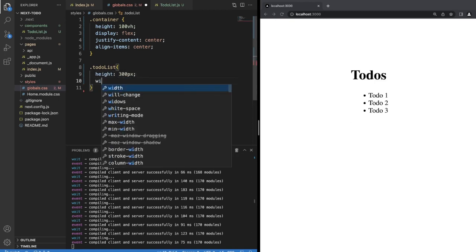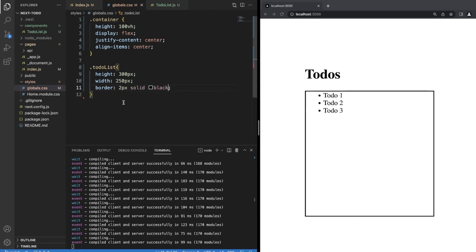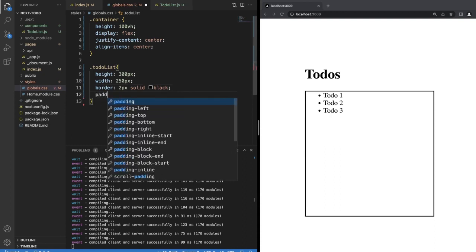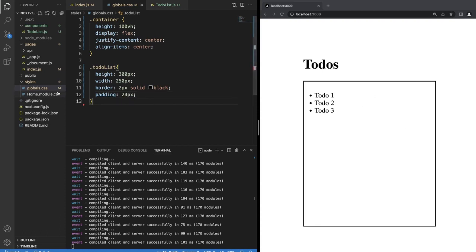And we'll give it a width of 250 pixels. And we'll give it a border, 2 pixels, solid black. And then also let's give it some padding. So padding of 24 pixels. And now let's style the individual list. So go down here and then dot list item.